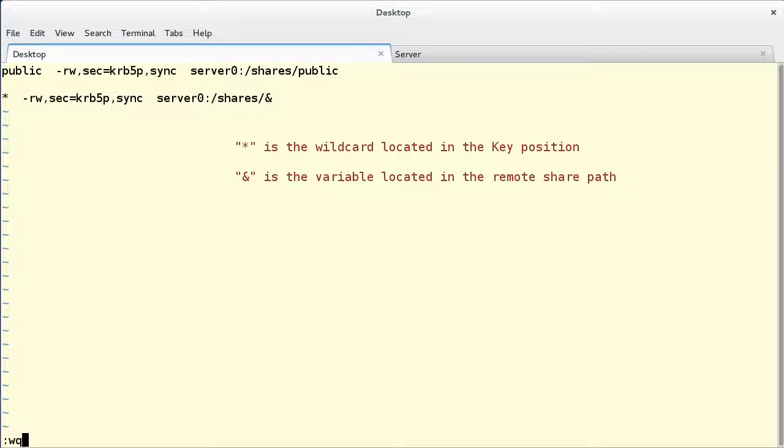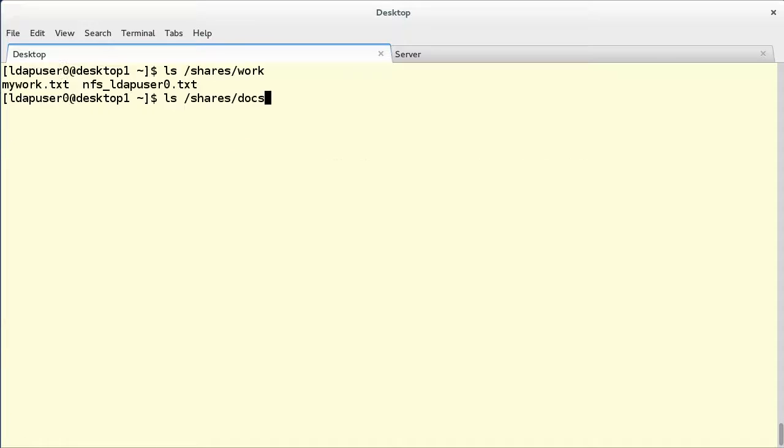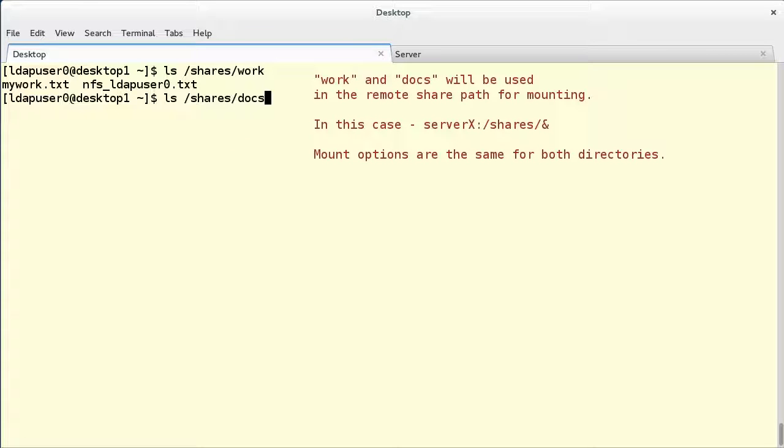One useful technique to handle multiple shares from a common remote base location is the wildcard and replacement variable, asterisk and ampersand. When the local user uses an NFS share directory name locally, the automounter will try and mount that name in the replacement variable. As an example, this can be useful for mounting network-based home directories. But any situation where the remote base directory and mount options are the same can be used.